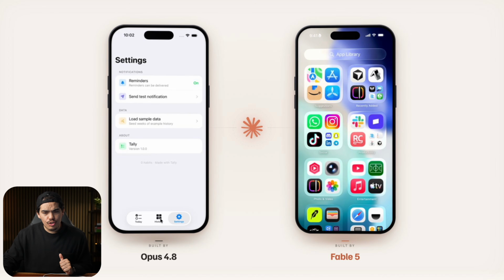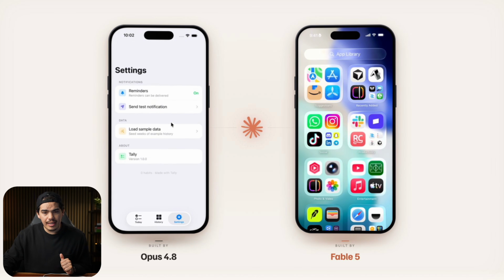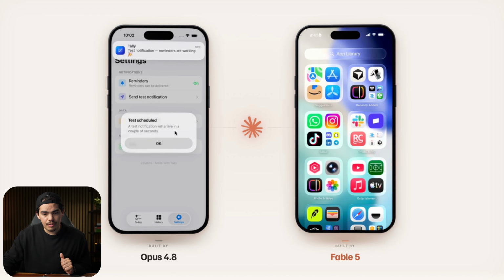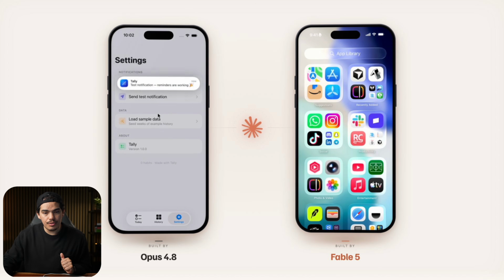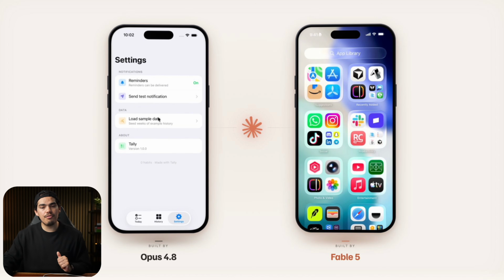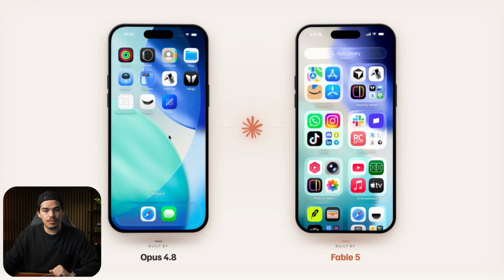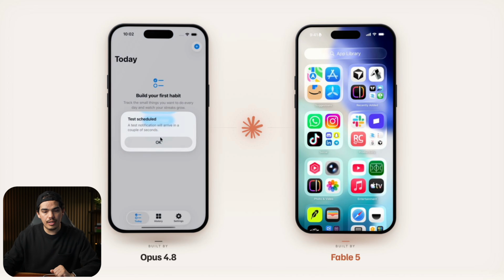We have the settings screen. This looks great. I really like it. We have nice transitions, test notification, okay. We are able to test the notification. We are getting the notification locally. That is amazing. Let's send a new test. I'm going to close the app, and if I press on the notification, it opens the app.